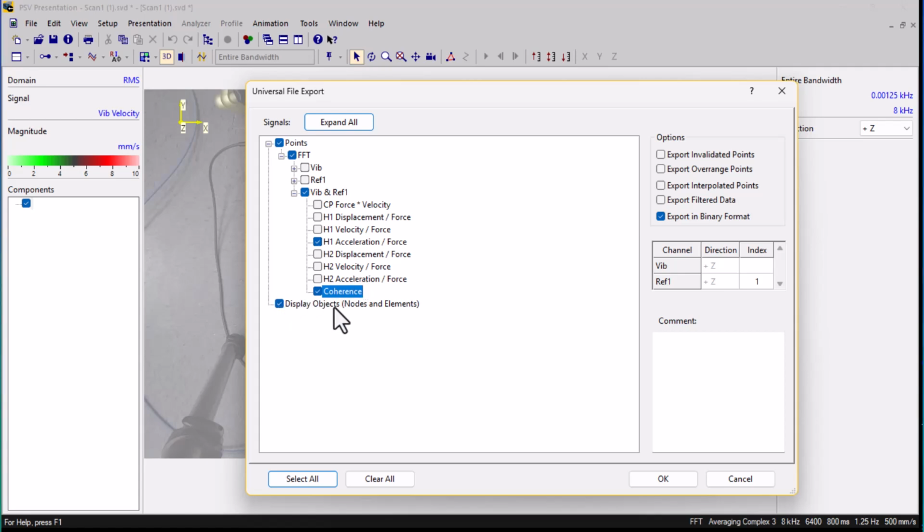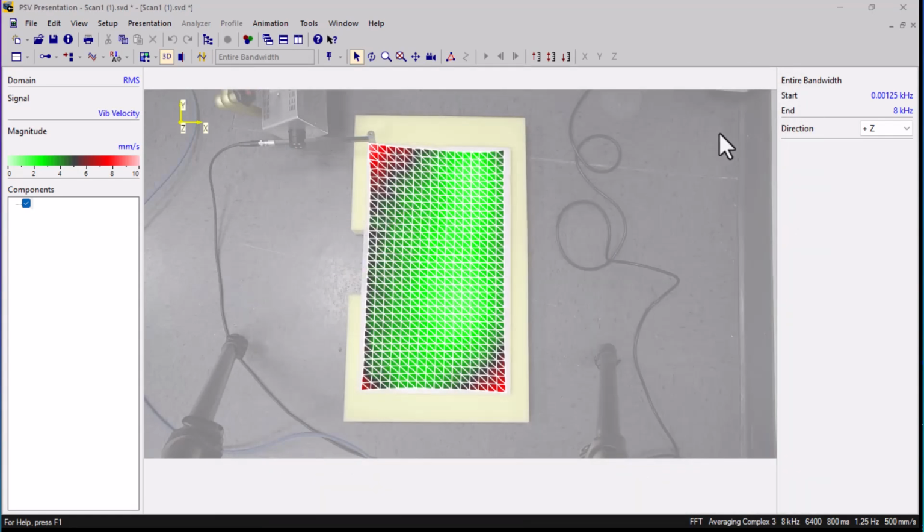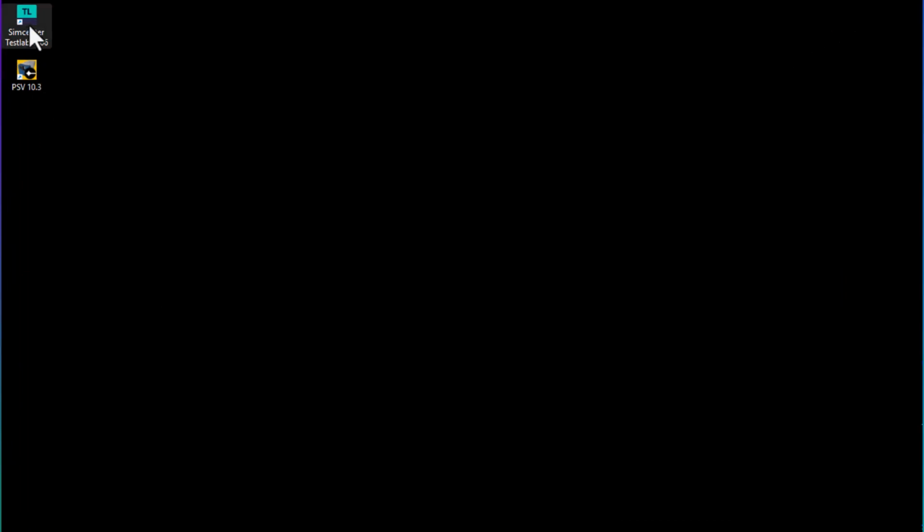And then display objects, I want to turn that on. That's the geometry. And then over here, I think it's good to export in binary format. Normally, universal files, if you don't say binary, they're ASCII. They can be very large, but binary is very compact. I like that. And that's good because TestLab can read both binary and ASCII universal files. And now I'm going to hit OK. That was pretty quick, huh? Yeah. And now I'm going to fire up Testlab.